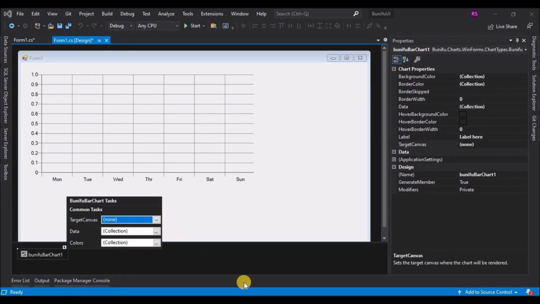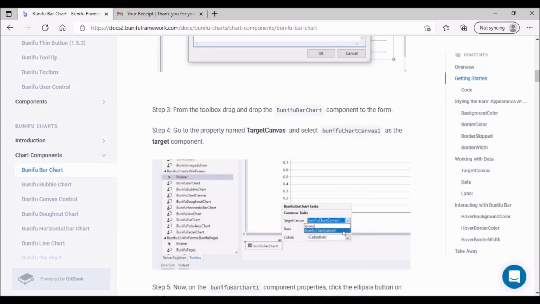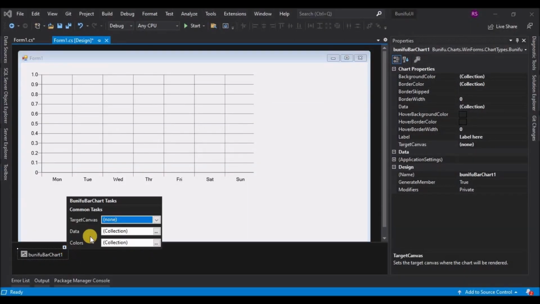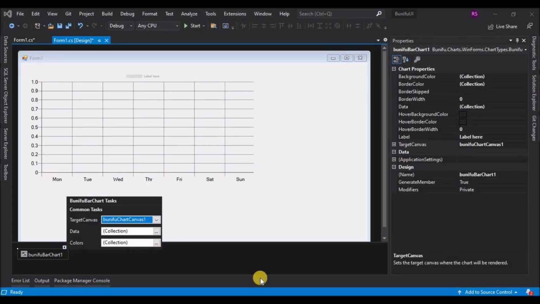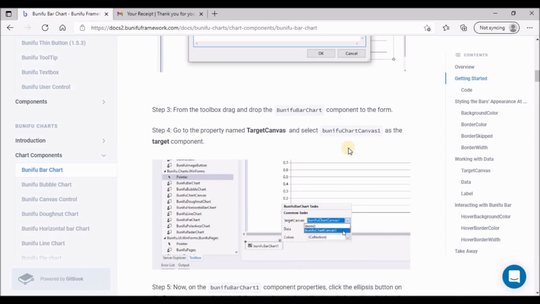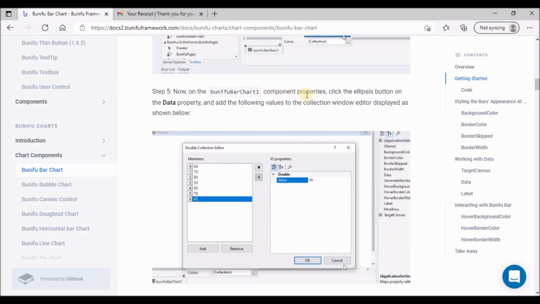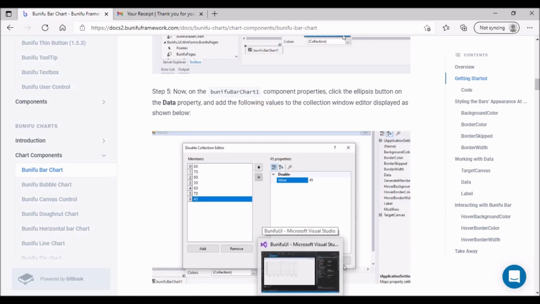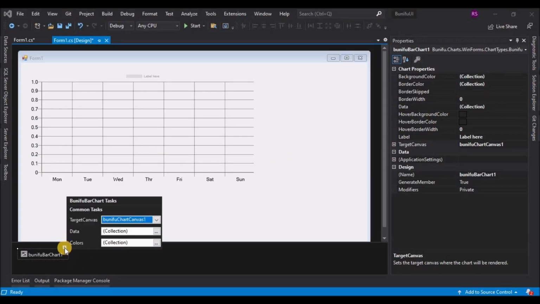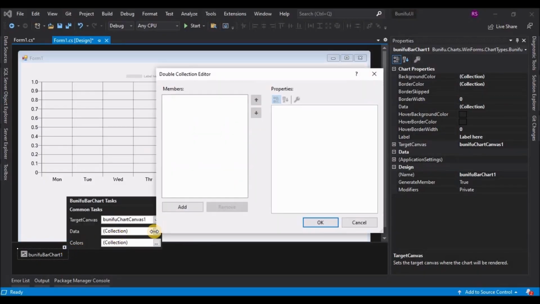Now the bar chart wants some properties, that is the target control, the target canvas, which is the canvas that we have on the form, and then we have to set the values after we have set the labels. We have set the labels already. Now we have to set the values for those labels. So if you go back to the application and go to the data, here you can add the values for those labels.